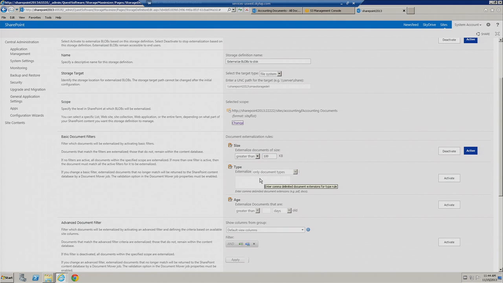And of course, you could enhance that. So if you're looking at some media files that you don't want to put in SQL Server, instead you want to externalize it, you can define the type of the file you want to externalize. You can activate that filter, and you can define multiple file types. You could say, your video files, your PowerPoint slides, you can externalize.